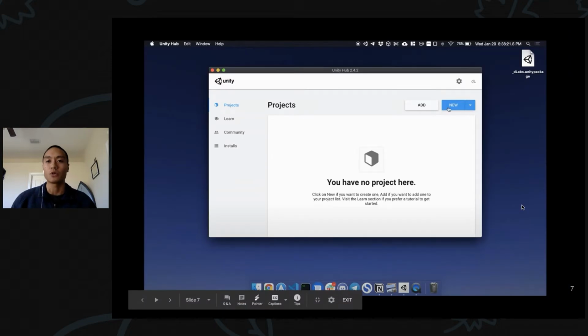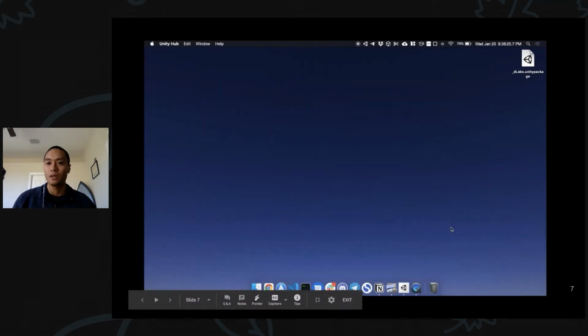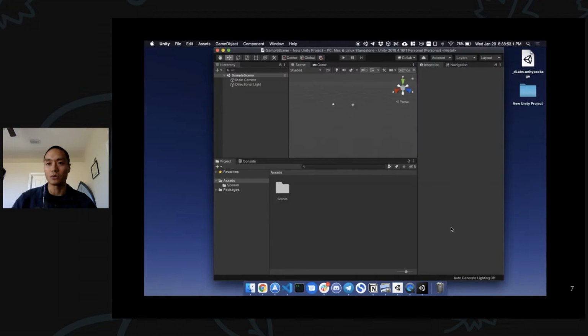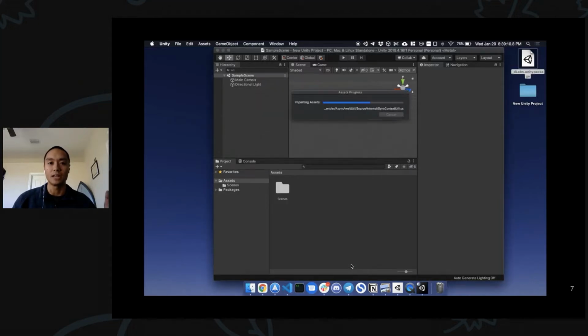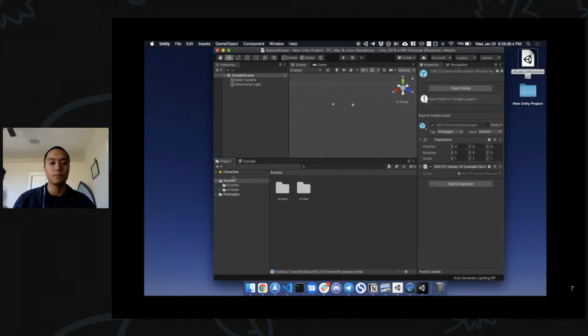In this example, I'm creating an empty project on Unity, saving it onto my desktop, and on the top right-hand corner is the SDK. To install it, all I have to do is just drag it in, click import, and just like that, I'm connected to any token that I want.